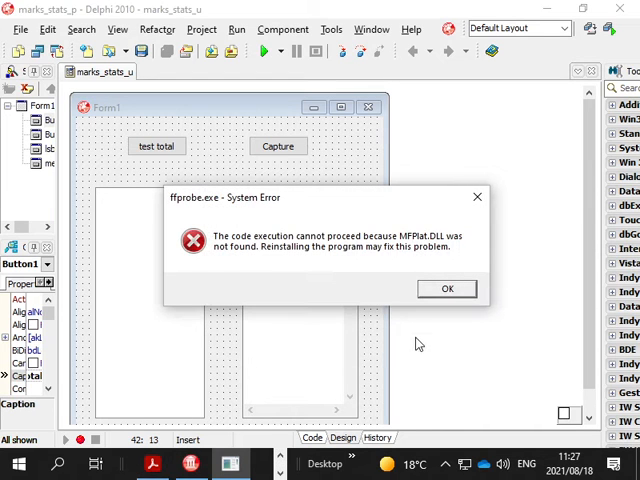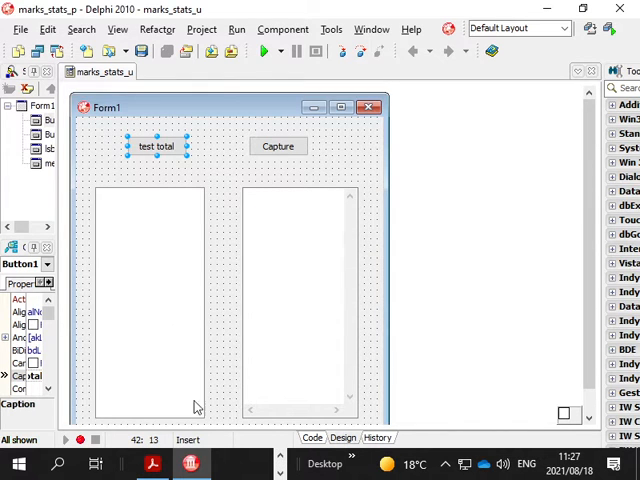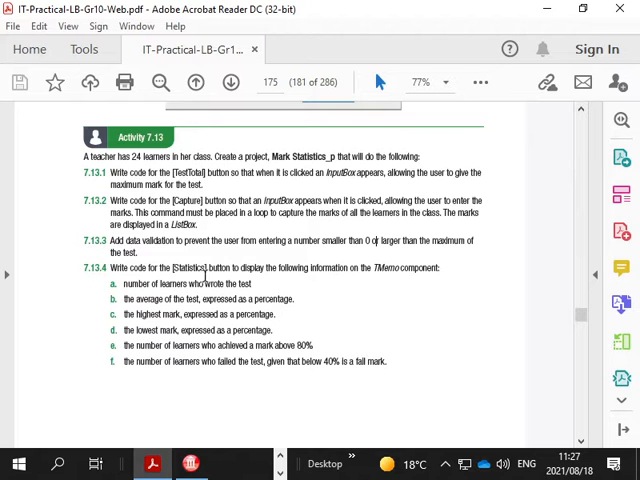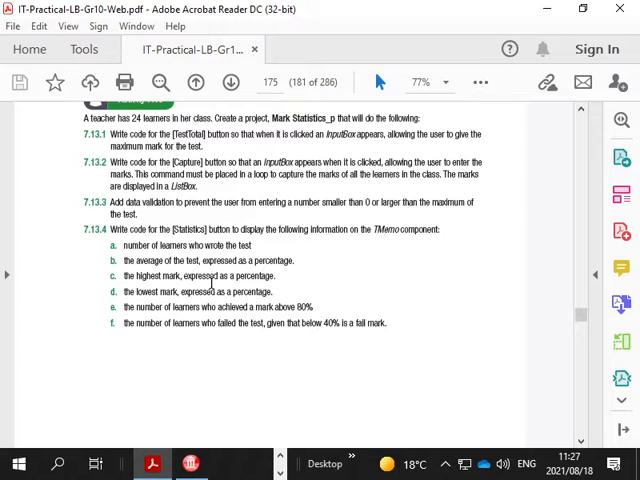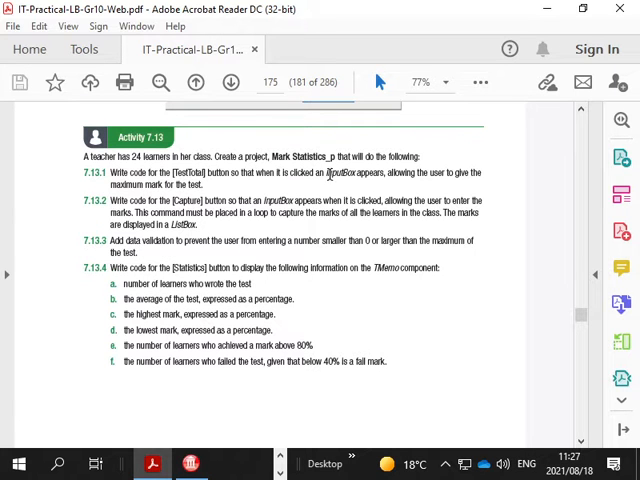Right, it's the 18th of August now. And we're going to carry on with activity 7.13, page 175. We've finished all of this. We've done the input box component for adding a certain number of learners, and we're going to possibly change that number to 4 so we don't have to type in so many marks.